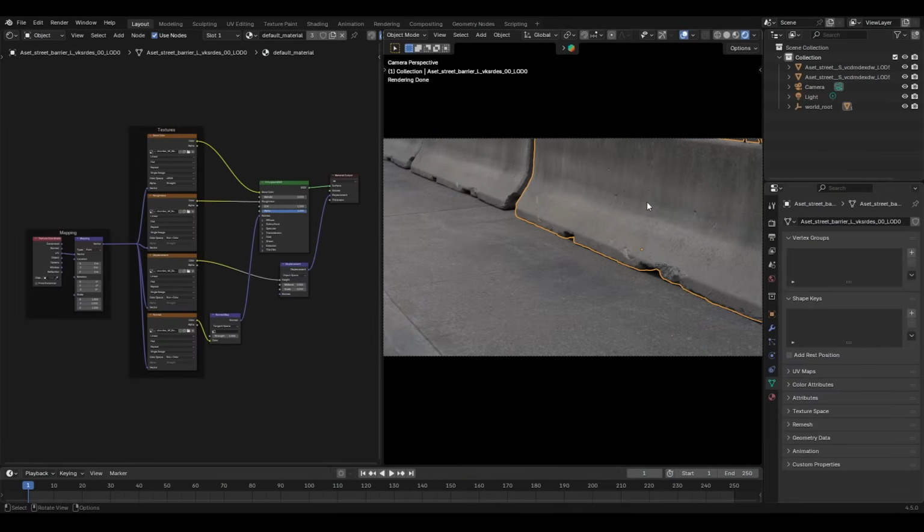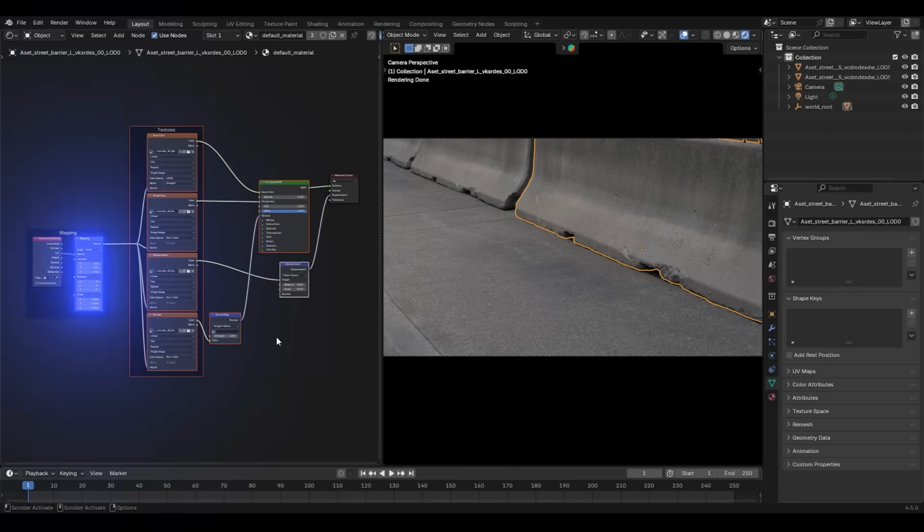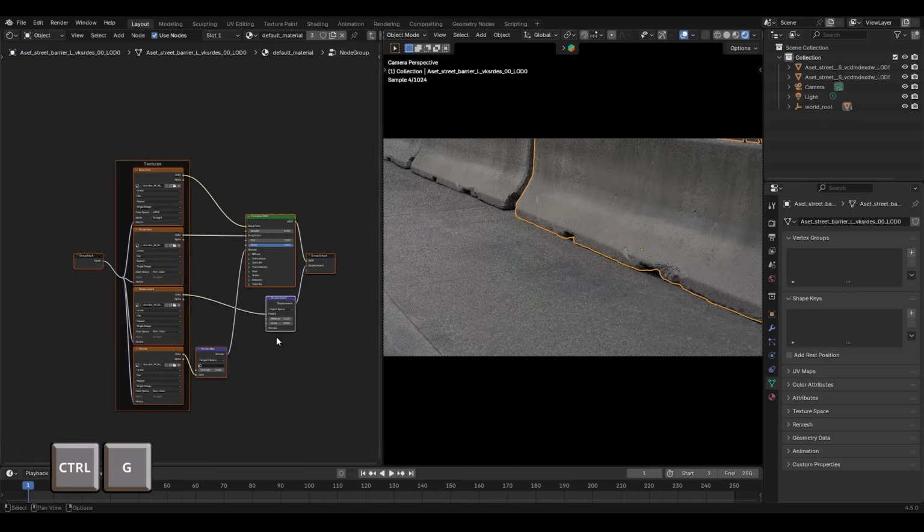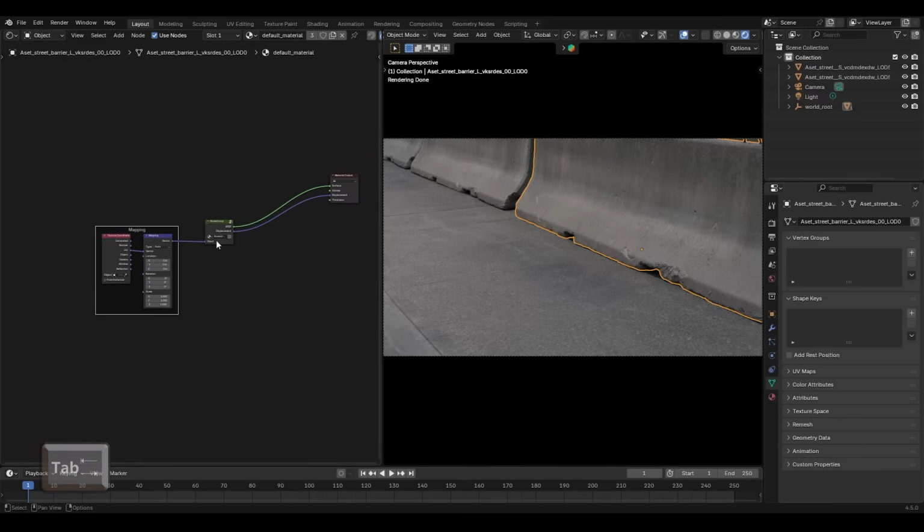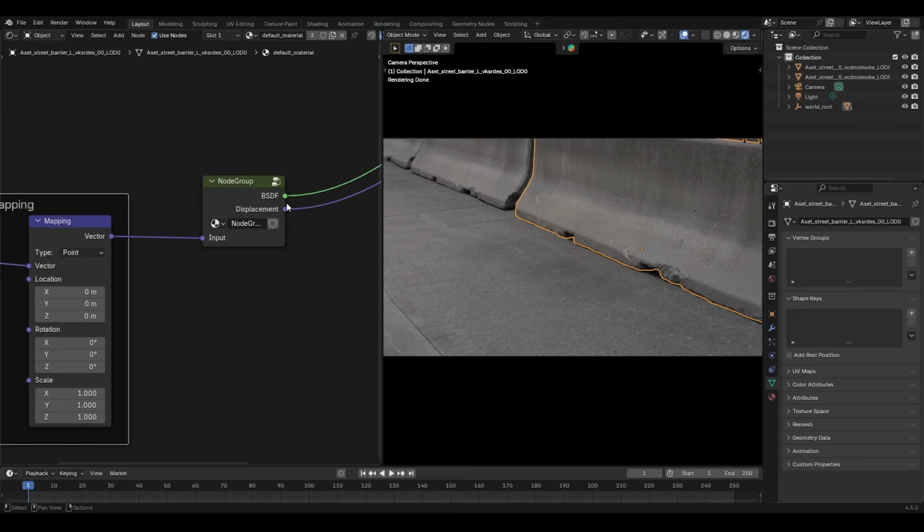First, I'll select the barrier. In the shader editor, I'll select all of its material nodes except the texture coordinate, mapping, and material output nodes, and group them with Ctrl-G. Once you do this, Blender automatically jumps you inside the group. So I'll press Tab to exit. Okay, now all those nodes are safely inside one group.